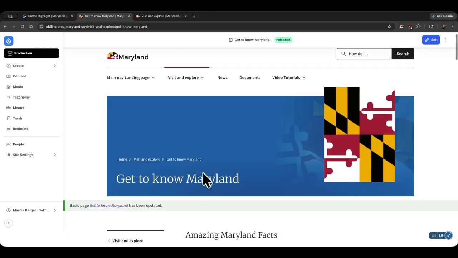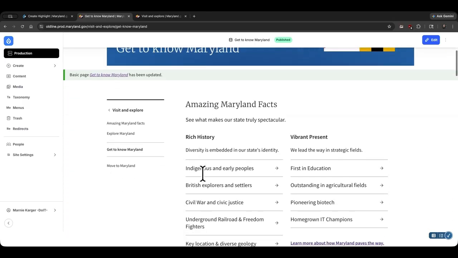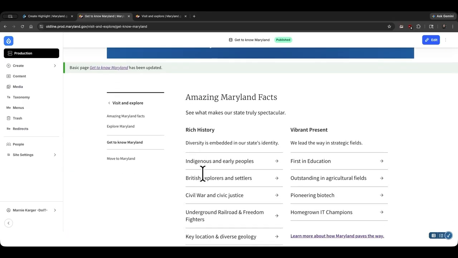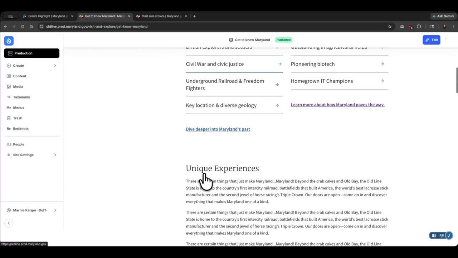Now, as we view our updated page, we can see the highlight directly under the page title, just above the first bit of text.